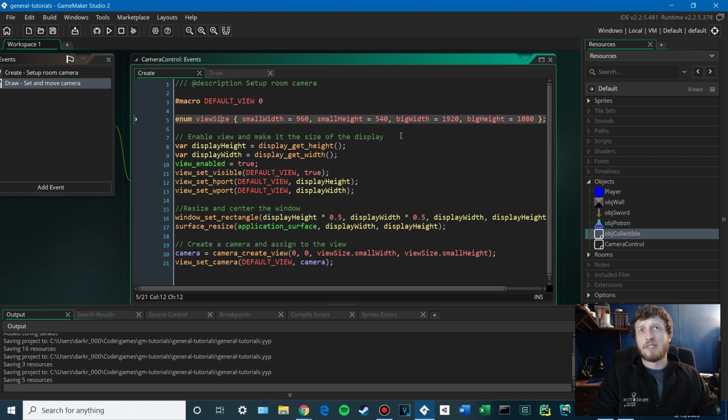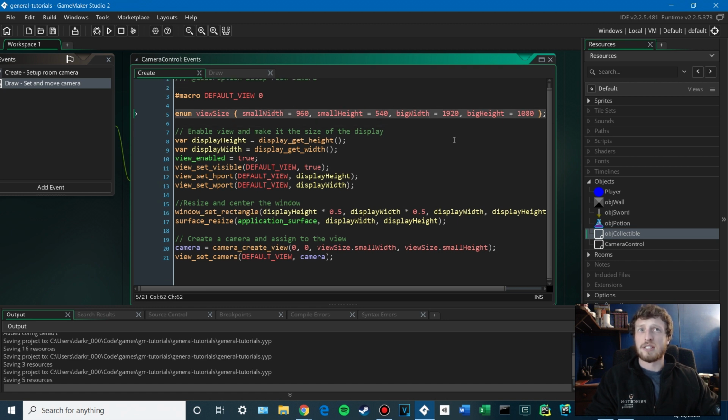I have an enum here with different screen resolutions, and this is so when I'm testing a game, I can hit Alt and it'll zoom my camera out within the same view, but it gives me a bigger picture of the screen. And then if I hit Control, it'll show me the whole room. So that's just kind of what's going on with this enum here. You guys don't need to worry about that too much. That's mostly for my own testing purposes.